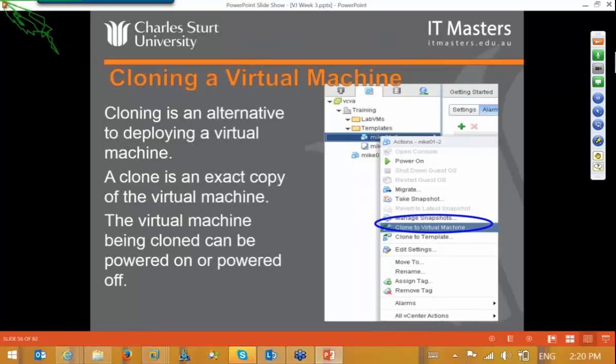Yep. Can you import an OVF from VirtualBox? Can I come back to this? I think you can, but I want to double check. I don't want to just give you an answer. There's another question here. What does OVF actually stand for? I'll tell you that in a second.